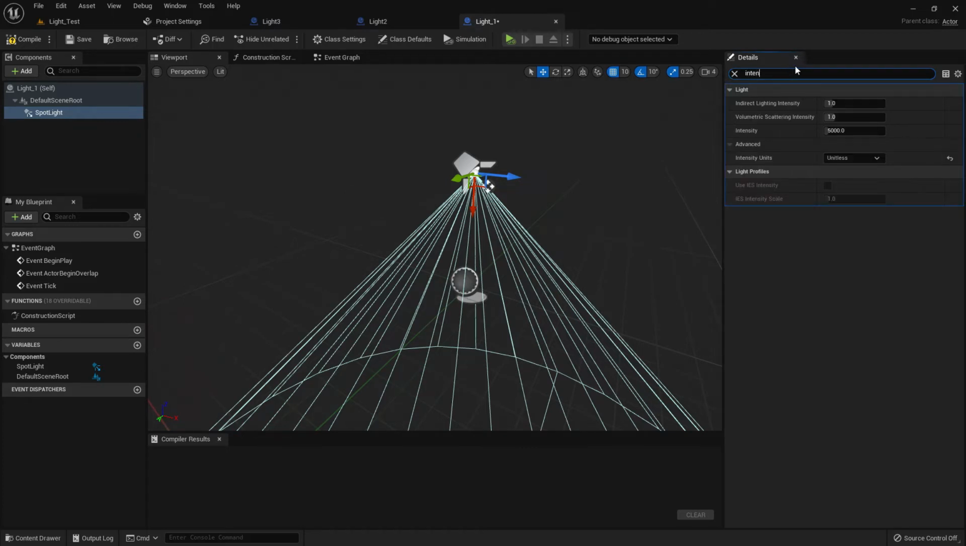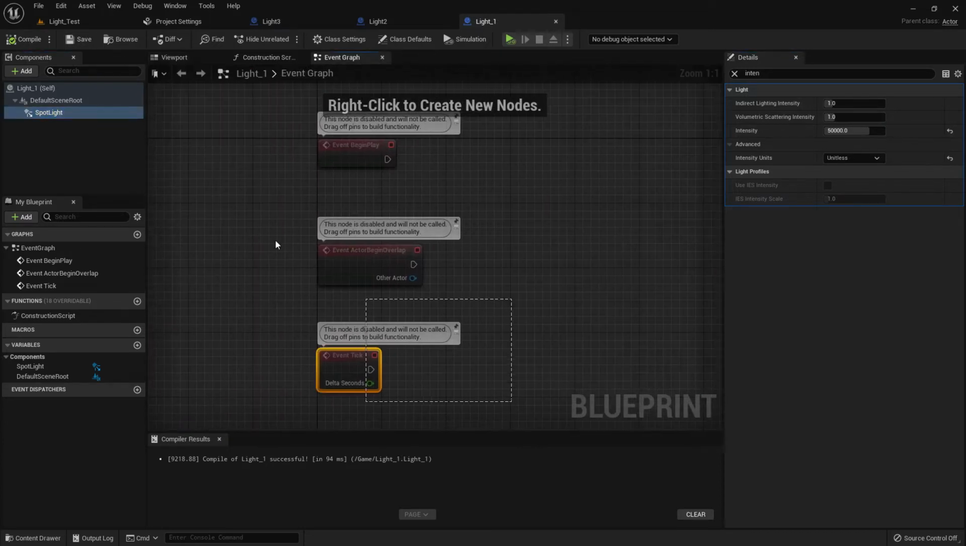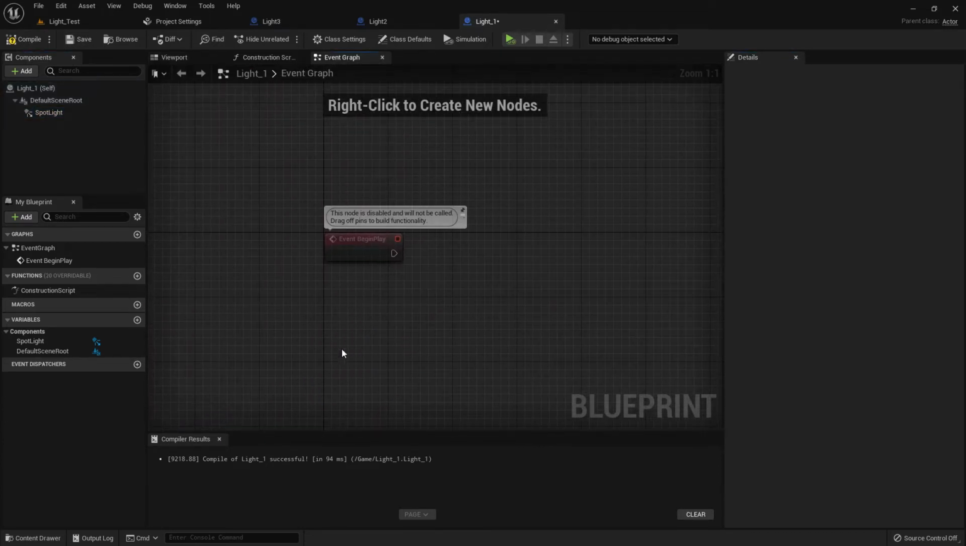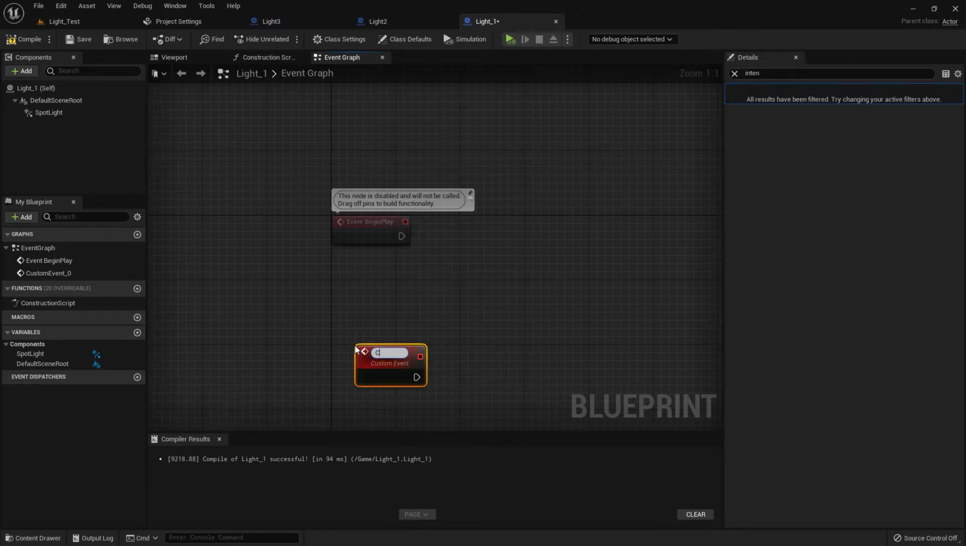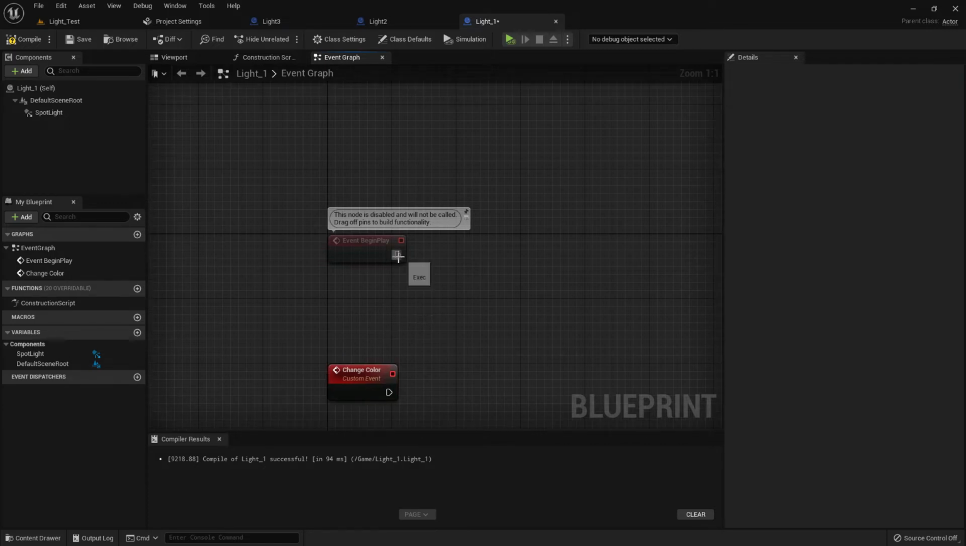Now search light intensity and make it really high. Delete it. Now we need to add a custom event. Name it change color. Now add a function with begin play.